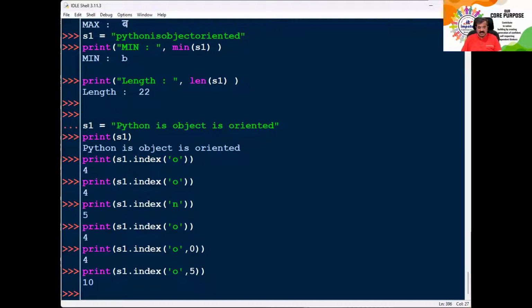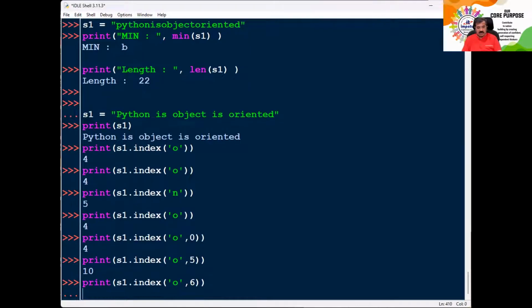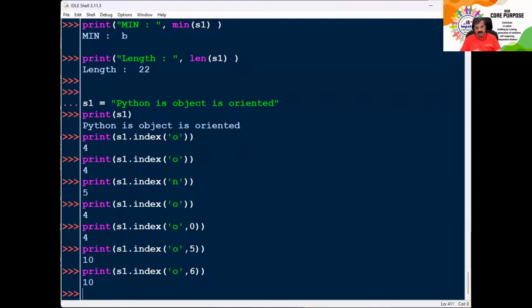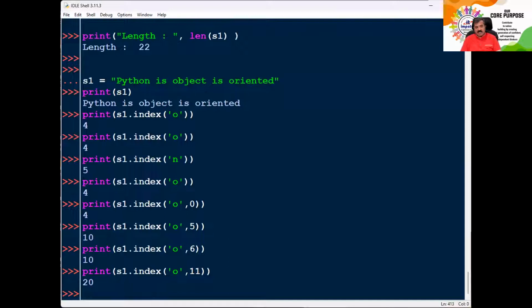Okay, let's search that as well. So this time round I'm going to say search from index number 6 के आगे देखो. तो index number 6 के आगे कहाँ कह रहा है? O is position number 10. तो मैं कहता हूँ 11 के आगे ढूंढो. तो 11 के आगे कहाँ है? तो 20th पोजीशन पे है. So we can search for the index by specifying where to start searching from.